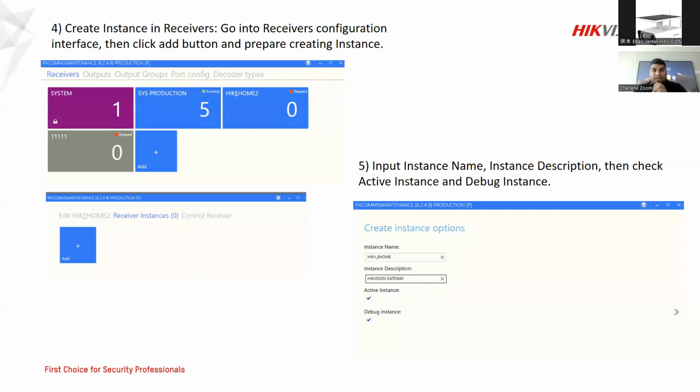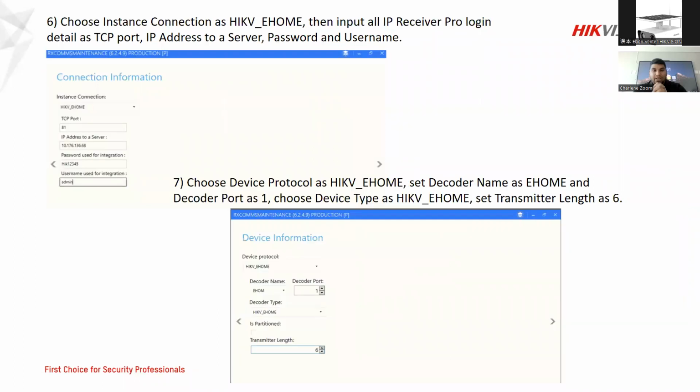Once that has been done, you will choose the instance connection from the HIK eHome, then put in the IP receiver login details. Prior to this, we have the IP receiver login, which we created to get the signals. Remember, I said the IP receiver is our middleware software between the control room and our cloud. There are credentials that you have to put in there, the same credentials.